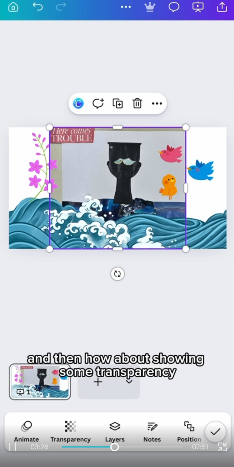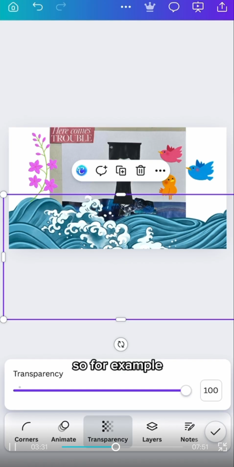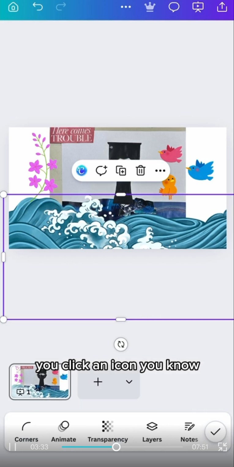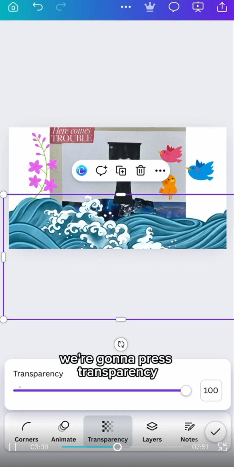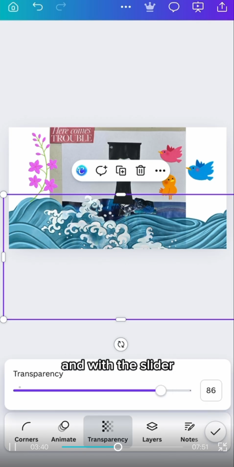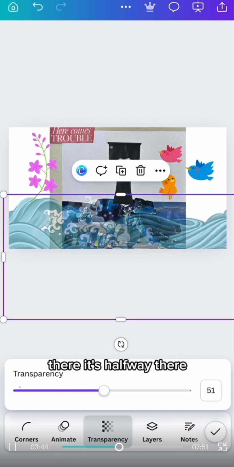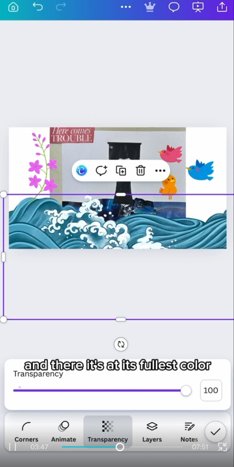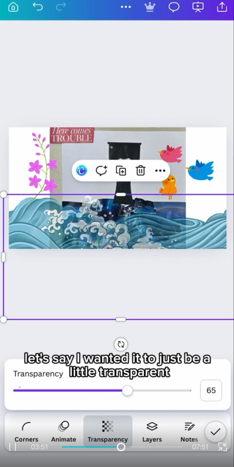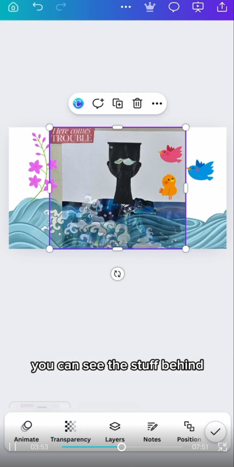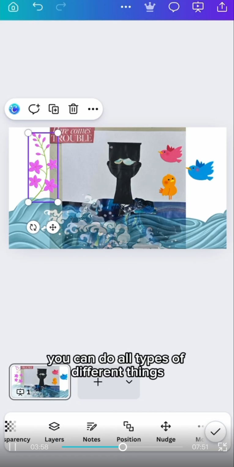And then how about showing some transparency? So for example, you click an icon, one of your elements. Let's stick with these waves. We're going to press transparency, and with this slider, whoop, there it disappeared. There it's halfway there, and there it's at its fullest color. So let's say I wanted to just be a little transparent so you can see the stuff behind. You can do all types of different things.